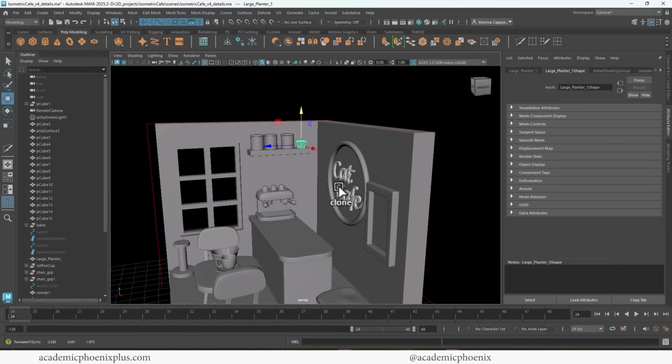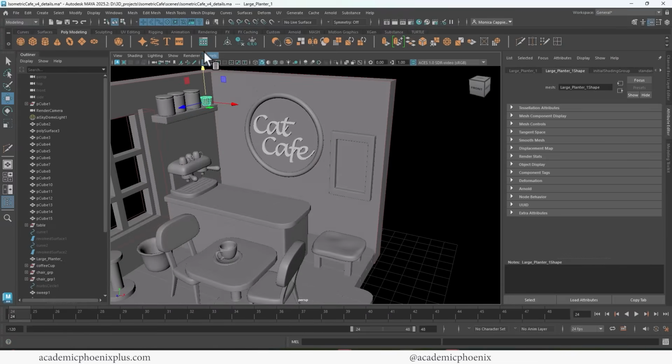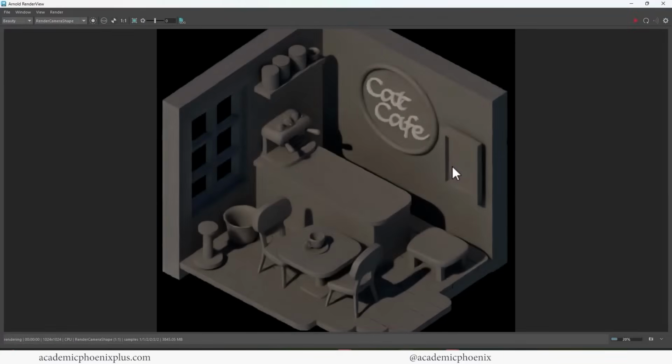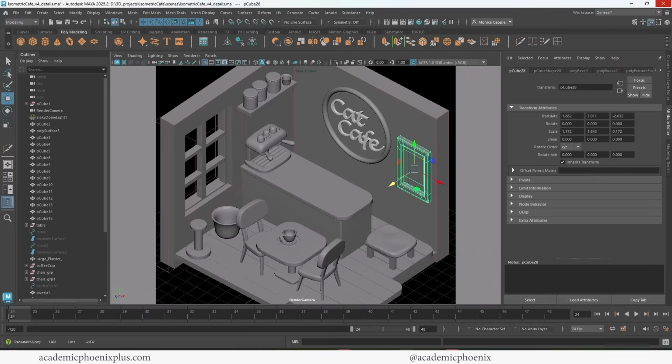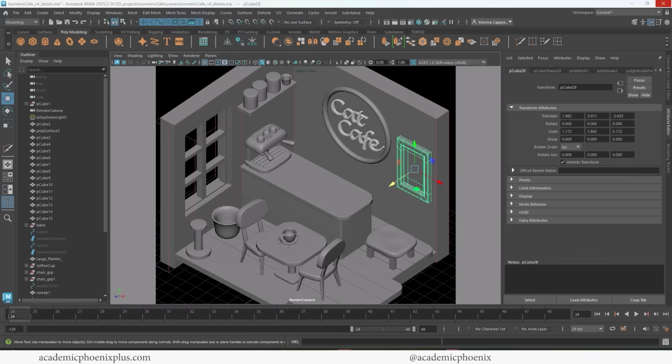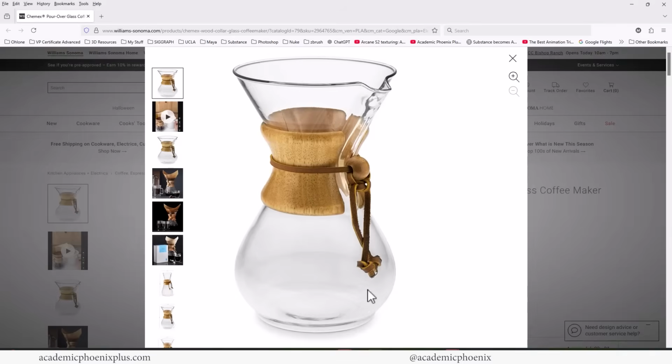Okay, there we go. Let's see, we haven't done a render in a while. Let's go ahead and take a look at the render cam and let's see what it looks like. Oh yeah, very cute. This one needs to be pushed a little closer. So every bar has the espressos. Let's do the pour over. If you haven't seen it before, it looks something like this.